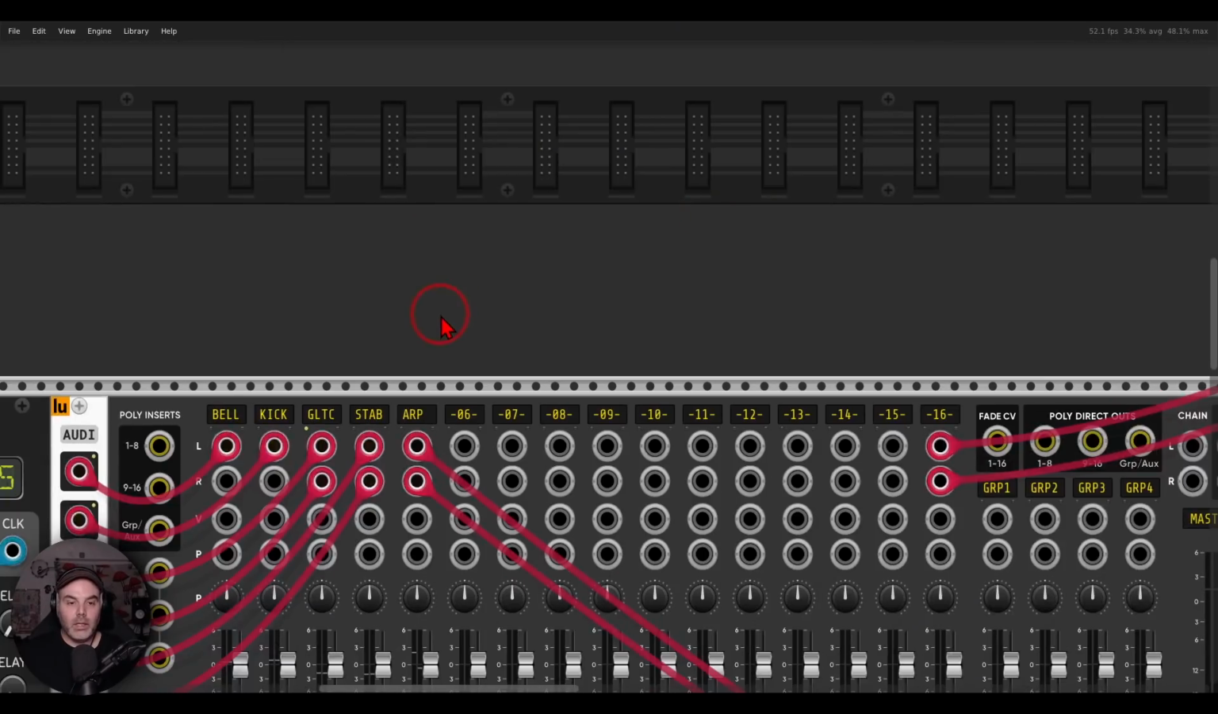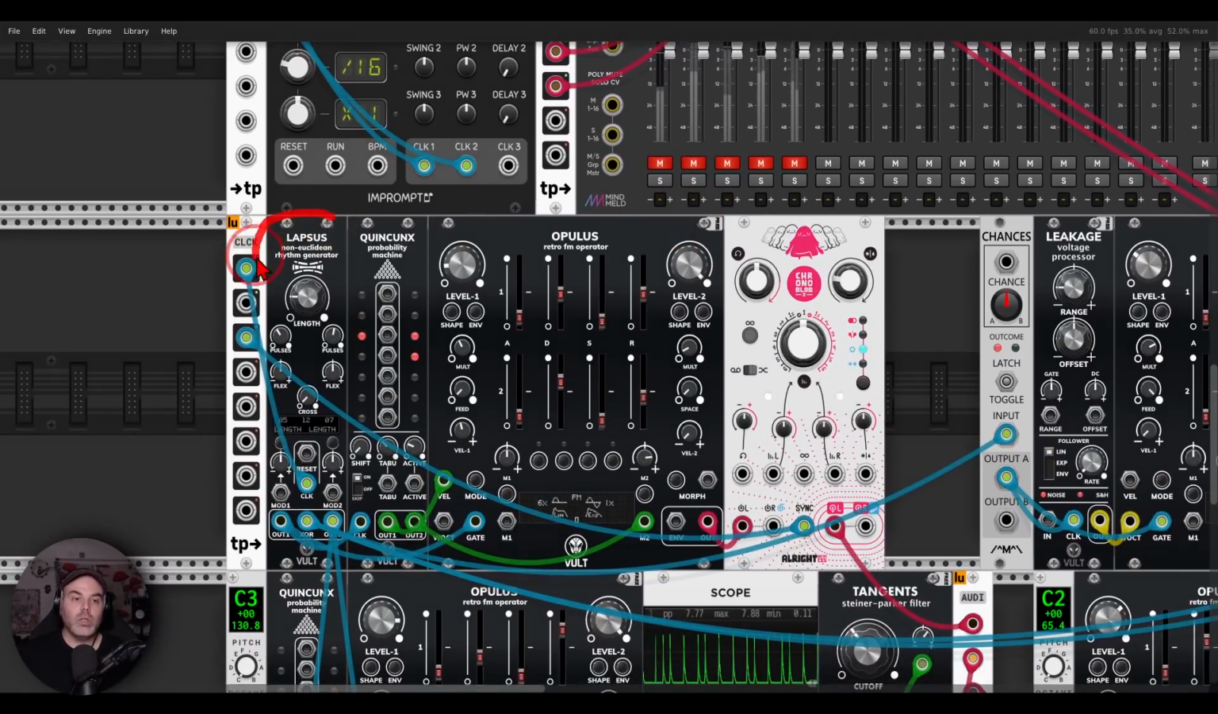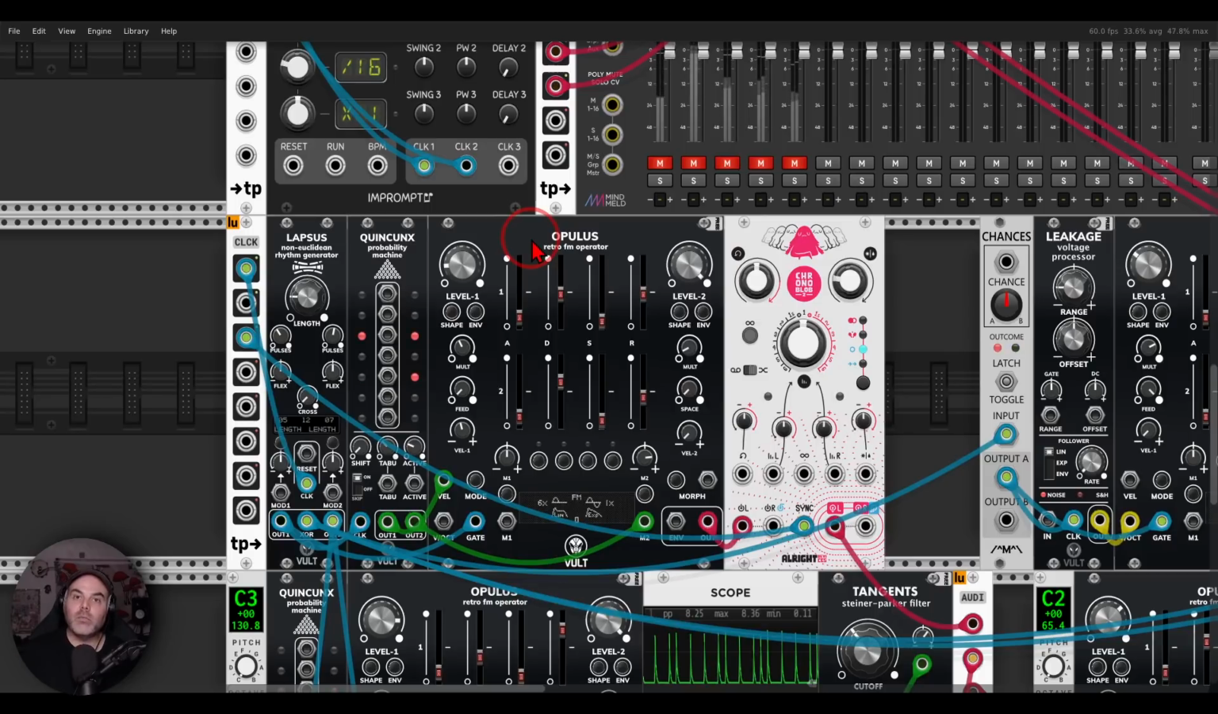So here I have another example. I have here Lepsus, which is the non-Euclidean sequencer from Vult, sequencing Opulus here. Again, I have the oscillators detuned, so it's creating this percussive bell-like sound. This is going through some delay, it will sound like this. Right, and I have some modulation coming from quincunx, modulating the velocity of the modulator, but also the reverb, the space.